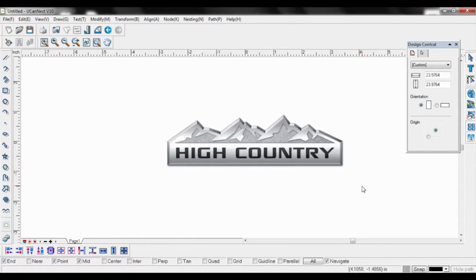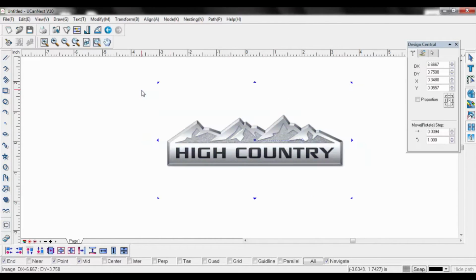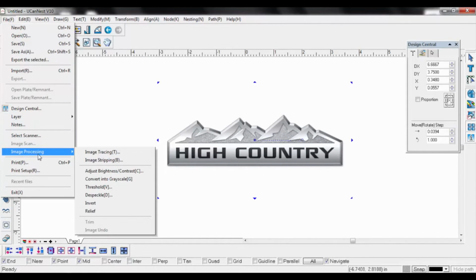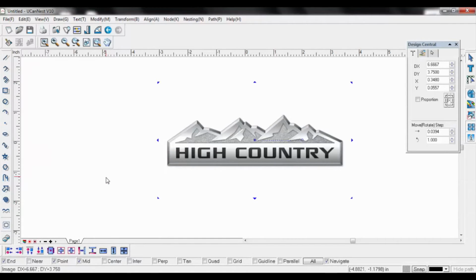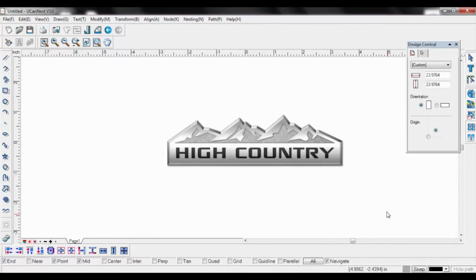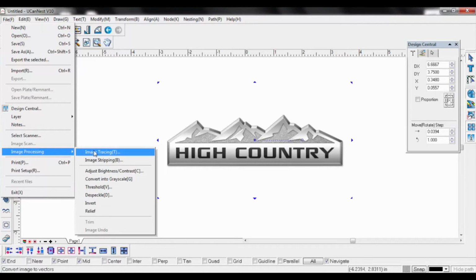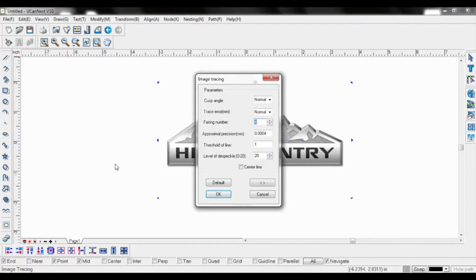After importing a picture to the UCANCAM system, it must then be traced to become a usable file. First, select the picture to be traced, open the File tab, open Image Processing, and if in color, select Convert to Grayscale. Select the drawing again, open the File tab, open Image Processing, and select Image Tracing.